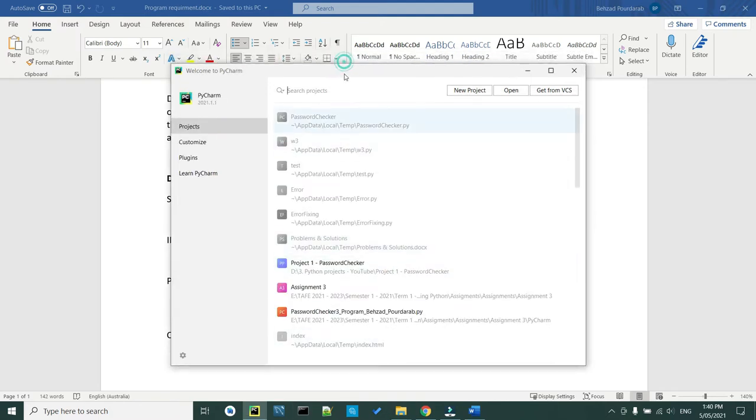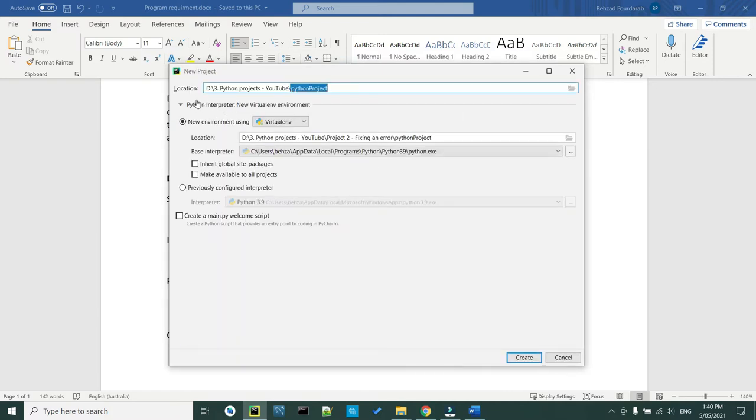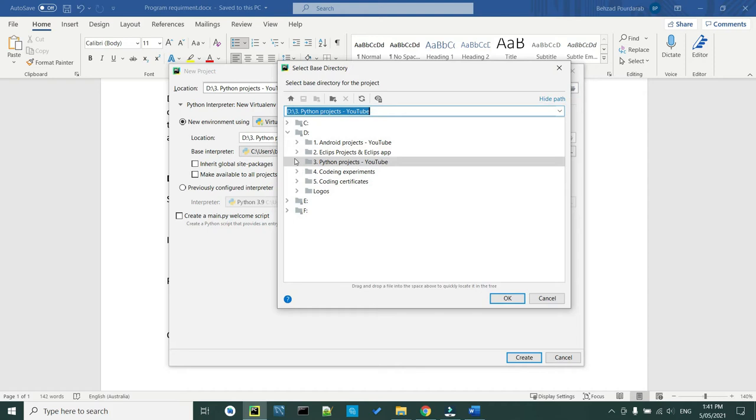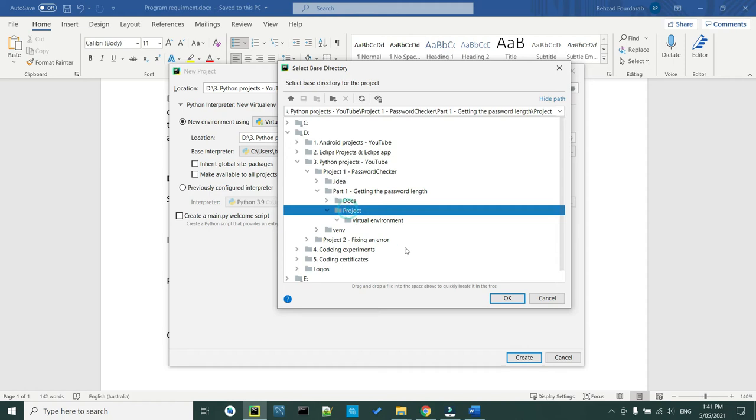Here is the PyCharm window that pops up. Then you are going to create a new project. Click on new project, and here it asks you for the location. Here is where we have to tell PyCharm where to create our project, and that is the important part I mentioned earlier. You have to remember where you are creating your folders. Here is a location where I know I'm going to create my folder. I'm going to project 1, part 1, and here it's going to be project. So here is where I want the project to be created.